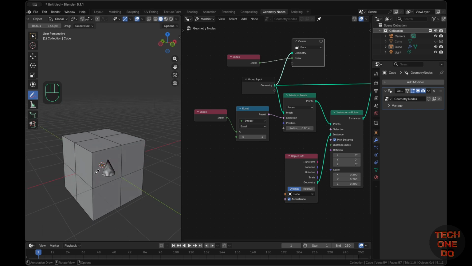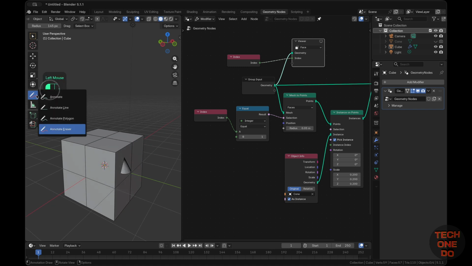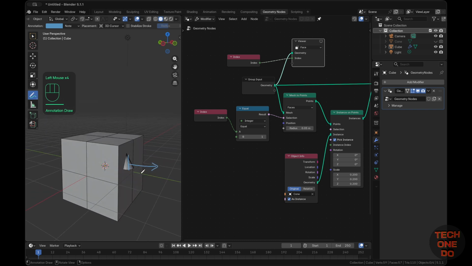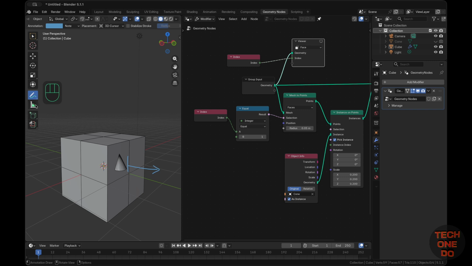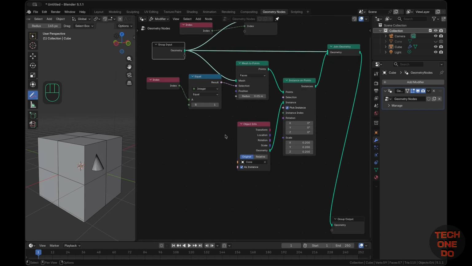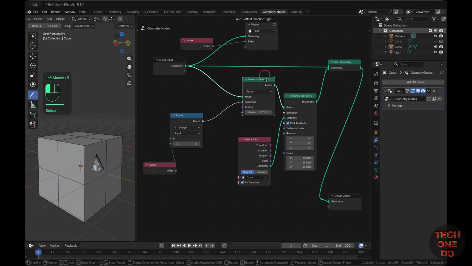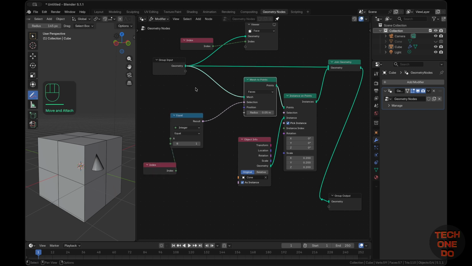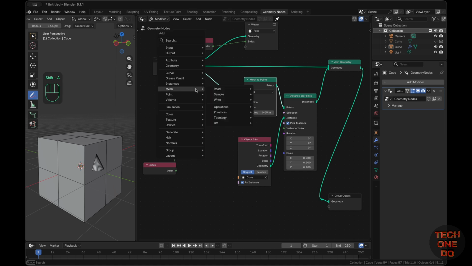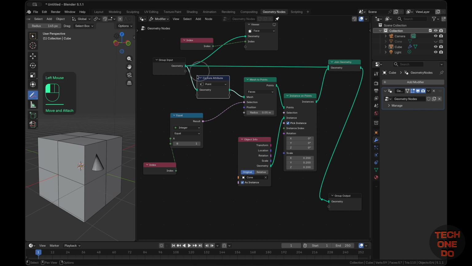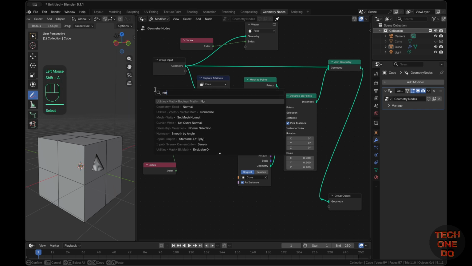Now, I want the cone instance to be perpendicular to the face normal. To do that, we need to add a few more nodes. Add a Capture Attribute node between Group Input and Mesh to Points. Change domain to face. Add a Normal node and connect it to Capture Attribute node.